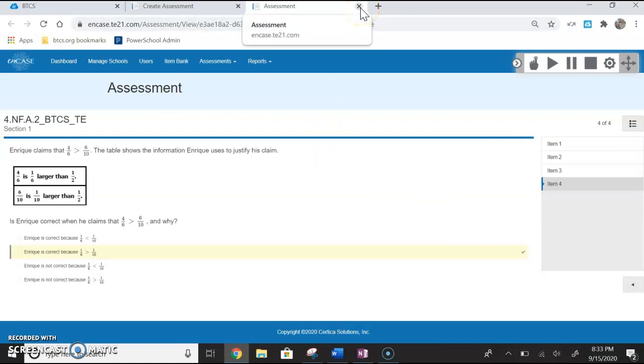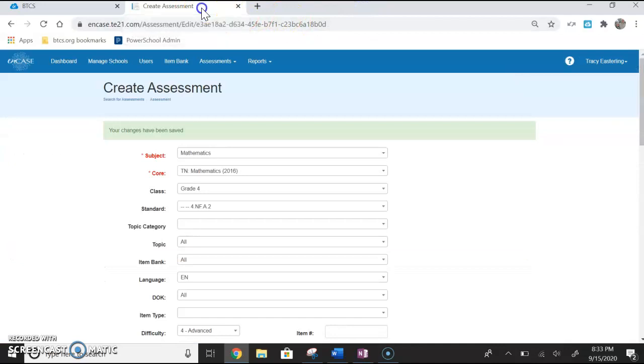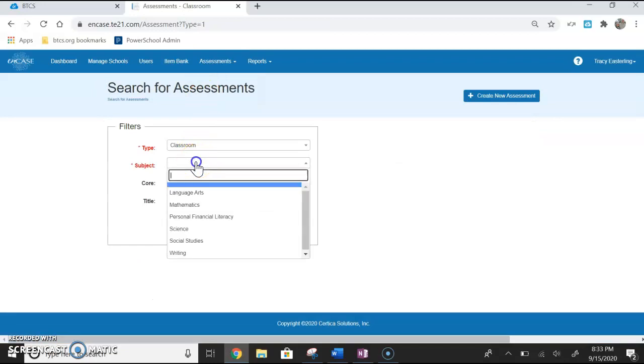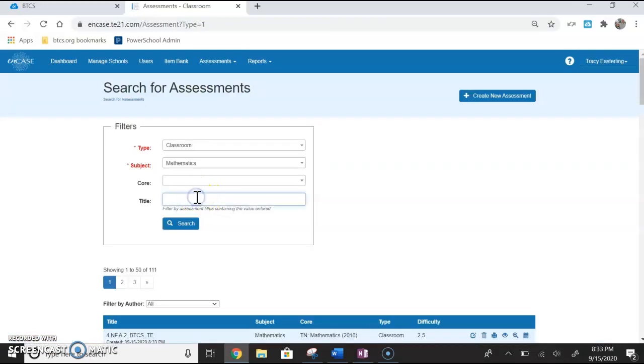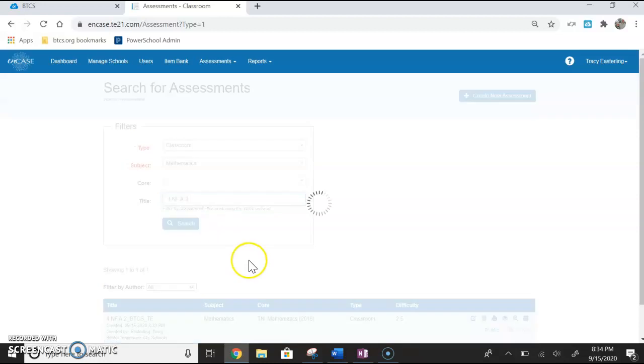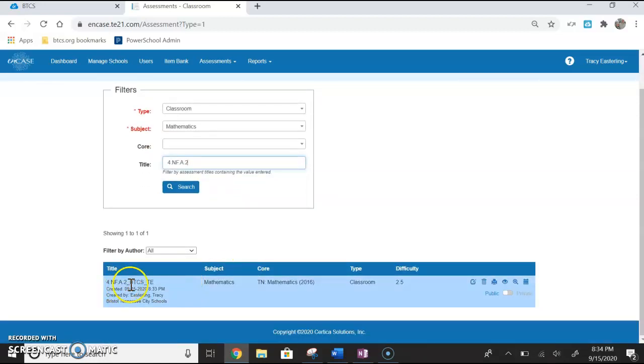So I can X out there, and it takes me back to the tab where I created it. Well, it's already created, so what I want to do is go to my classroom, quizzes, and I'm going to do a drop-down menu to get to math, and then remember that naming convention. So 4.NF.A.2, and I can search, and it pops that quiz right back up there.